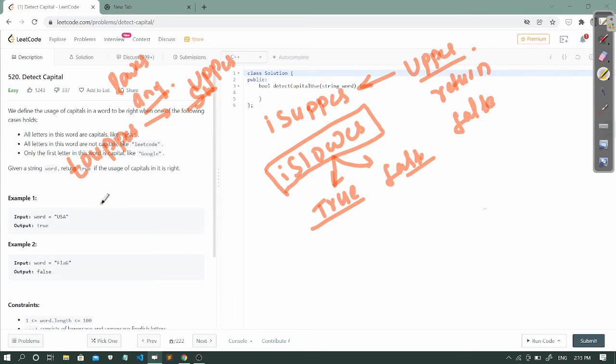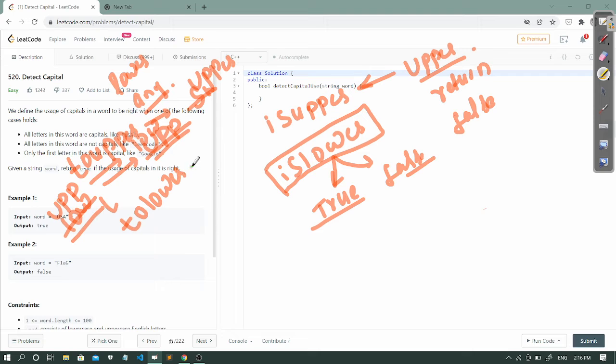If the character is in the lower case and we wanted to convert it in the upper case, then there is a built-in function, toupper. And if the character is in the upper case and we wanted to convert it in the lower case, then there is a built-in function, tolower. Tolower converts the uppercase character to the lowercase character.